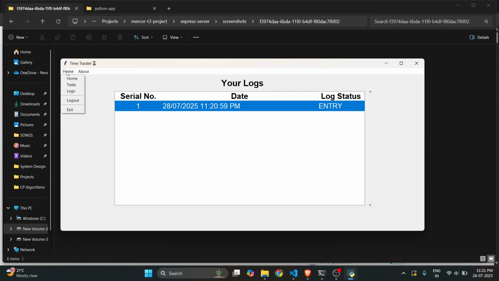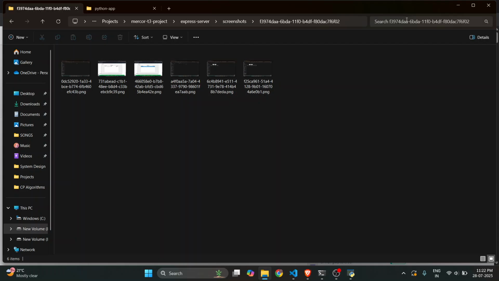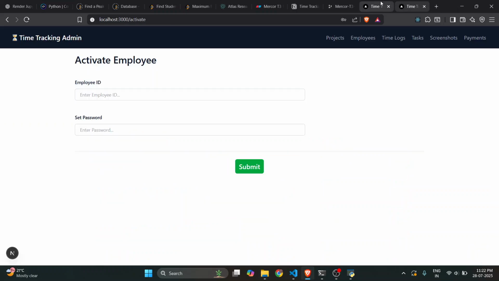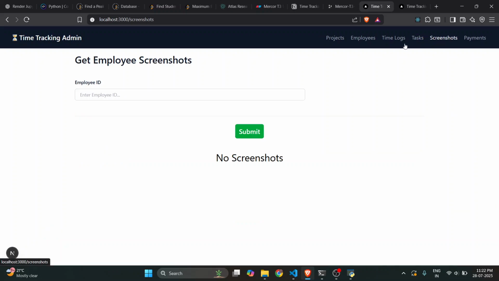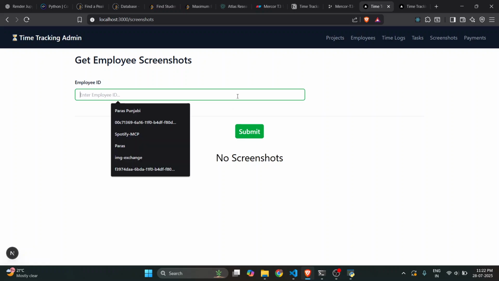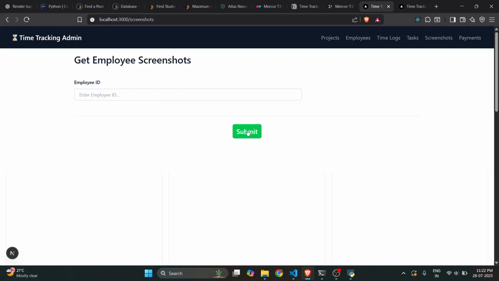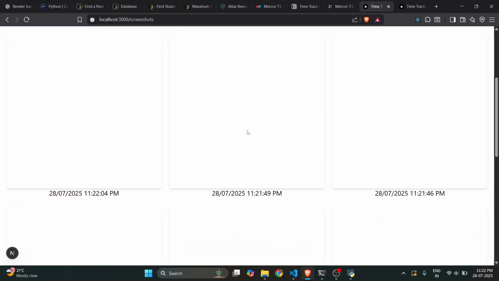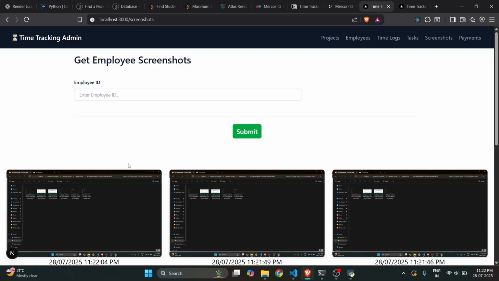When we stop the timer, it will stop taking the screenshots. So all these screenshots are present, only these screenshots will be there, and no more screenshots will be taken. If we want to track how an employee is working, we can go to the screenshot section and paste the employee ID of that employee. If we submit, we can see that all the screenshots of that employee are present here.